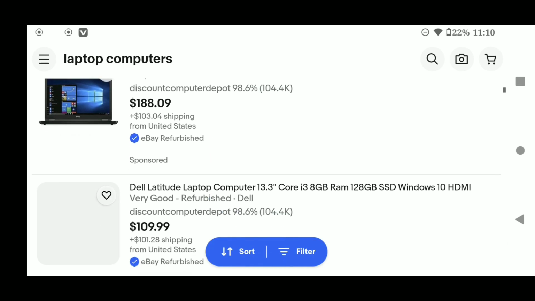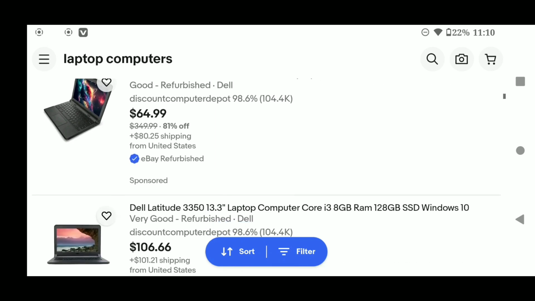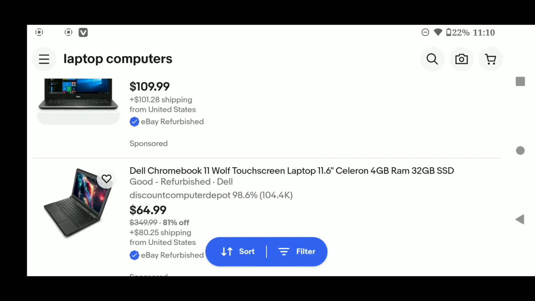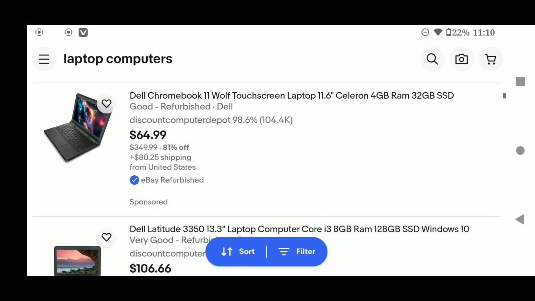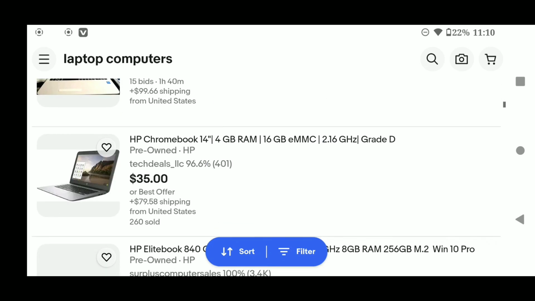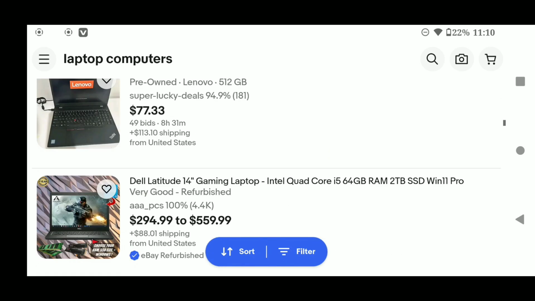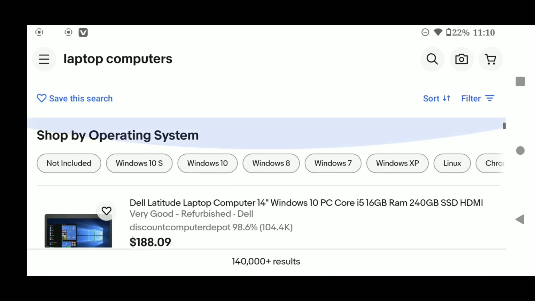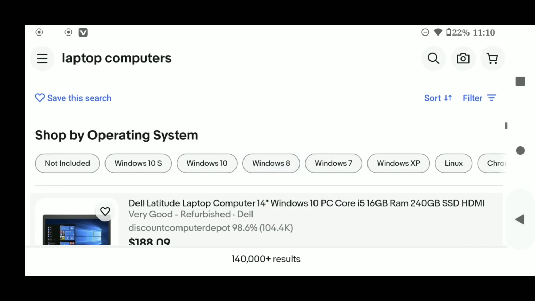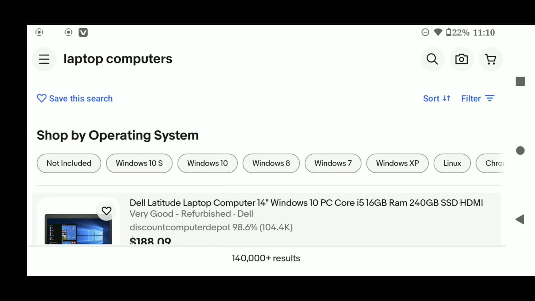Okay. So those are the laptops that you have. So you see this one. This one is very cheap. Look at that one. So different sellers with different prices. Okay. So here you can still filter them. So once you've checked that, you've seen there's 140,000 results plus. So if you take time, you can find very cheap things.